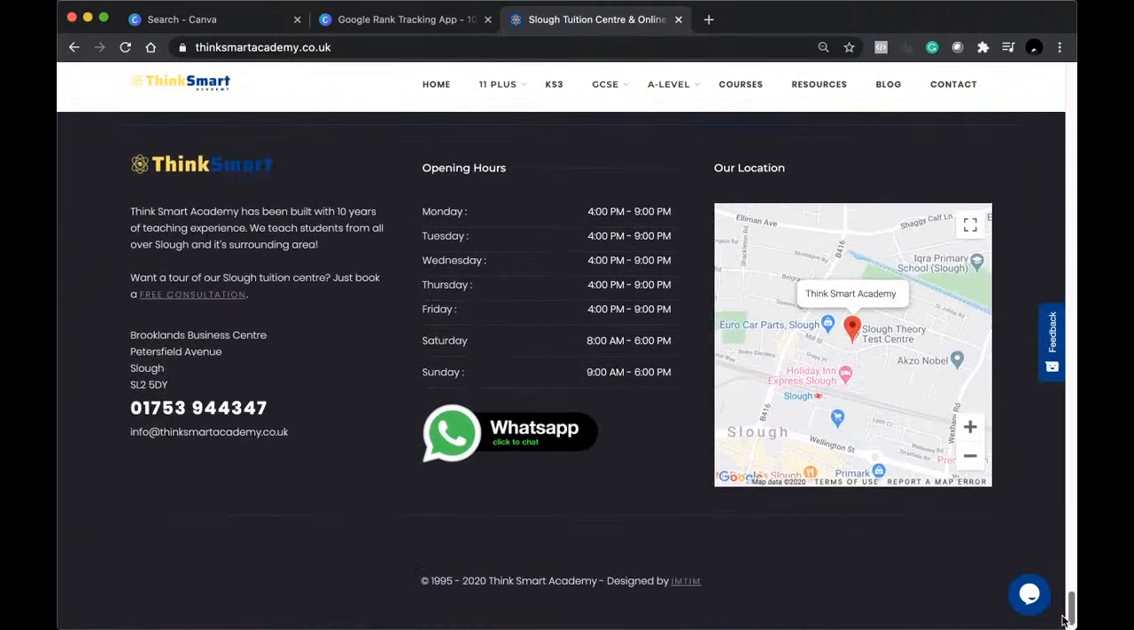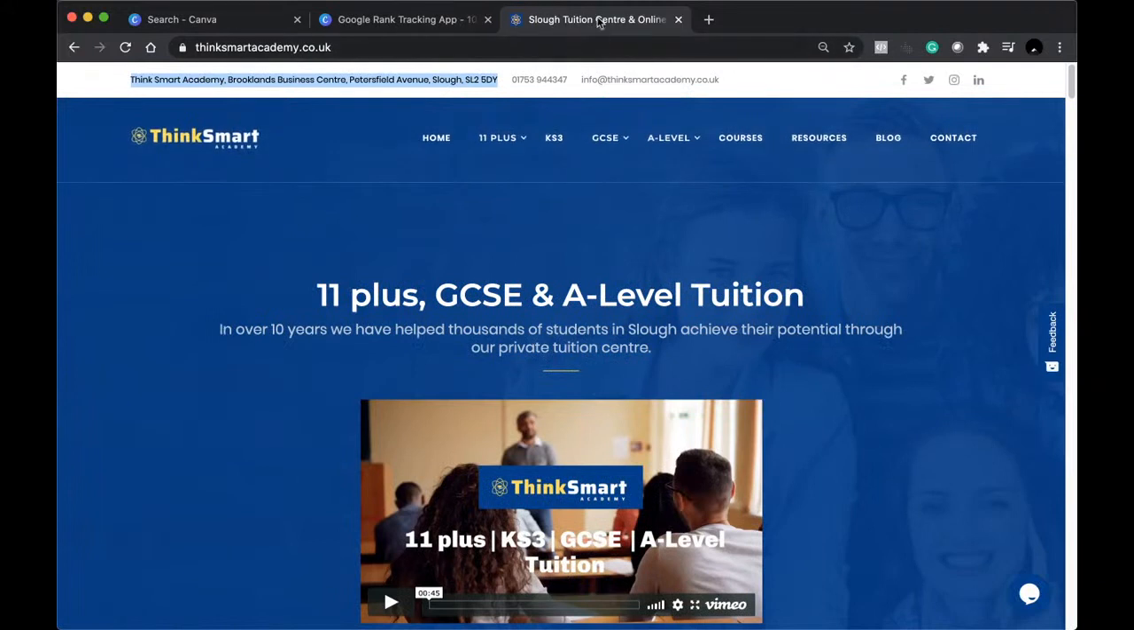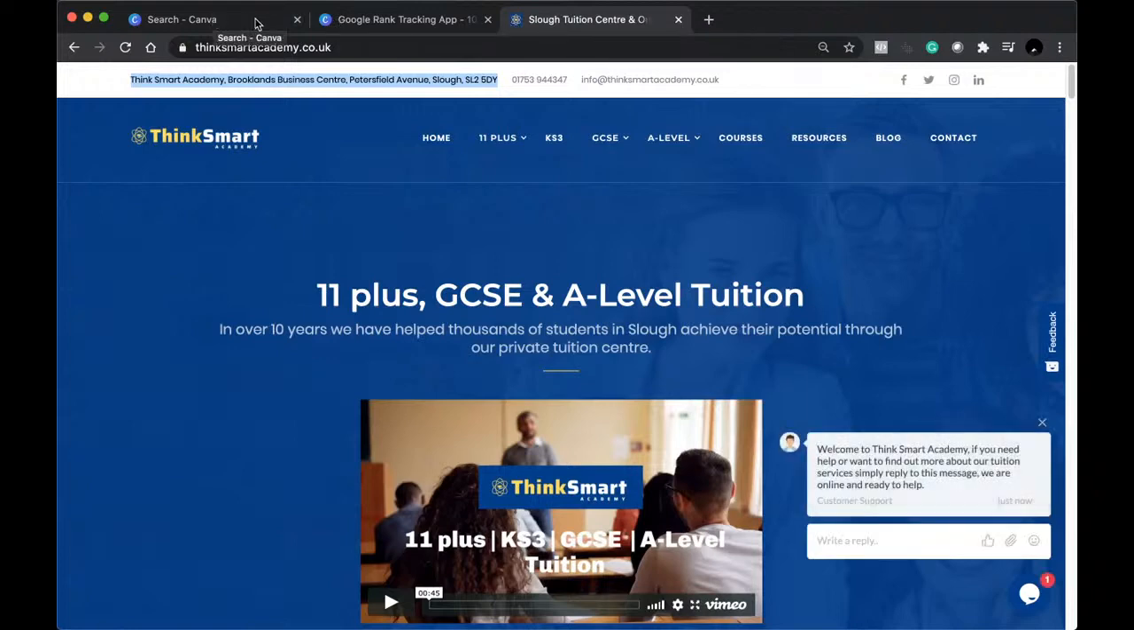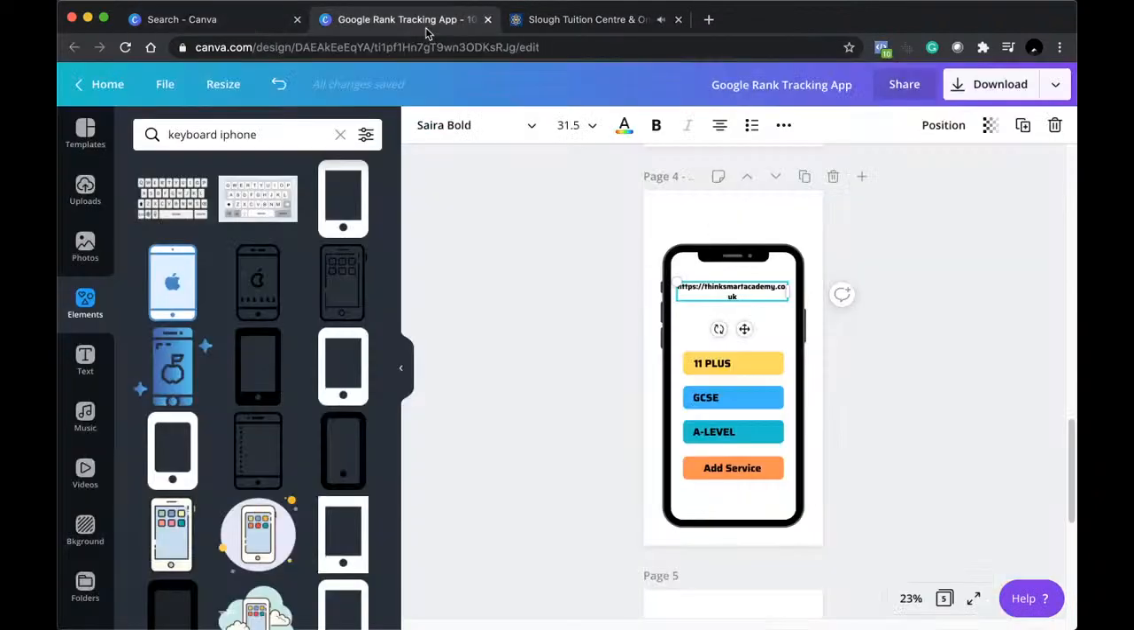One option would have been to just use the company name from the meta title at the top on the tab. But this website doesn't use their name on here. They instead use the services they offer in the town. So we can't use that. So yeah, we'll stick with just their website address for now.